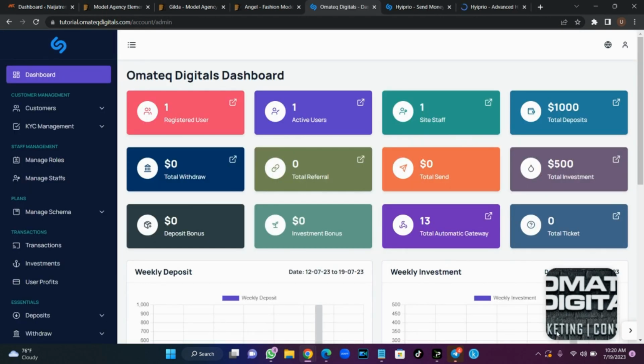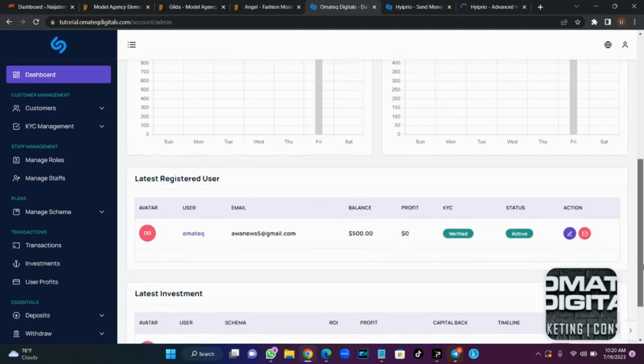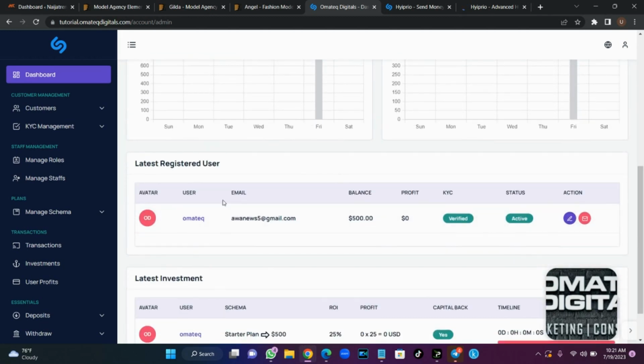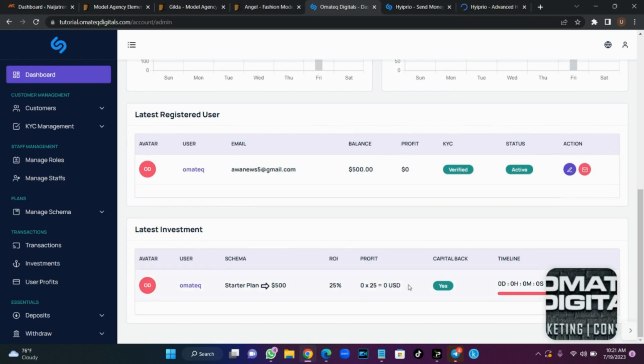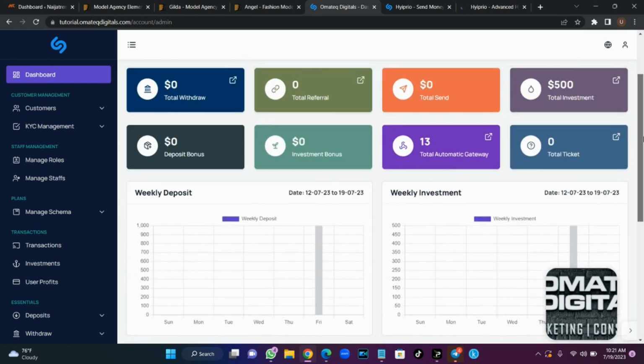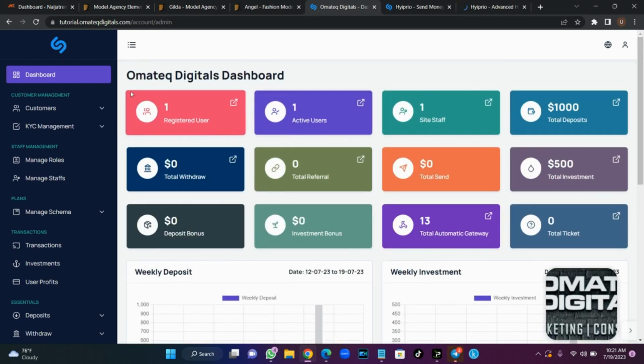Right, guys, this is the dashboard. This is your admin dashboard. This is where you control your user dashboard. Like you can see here, we have registered user 1, active user 1. There is one admin. Total deposit is $1,000. No withdrawal. So this is where you see the statistics of everything on the site. You see everything that is going on, the latest registered user and the latest investment, anything that someone is doing. So I will just take my time and explain all these activities here.